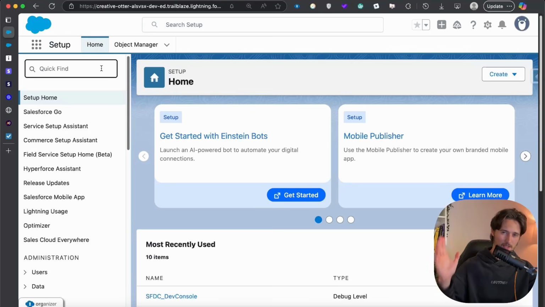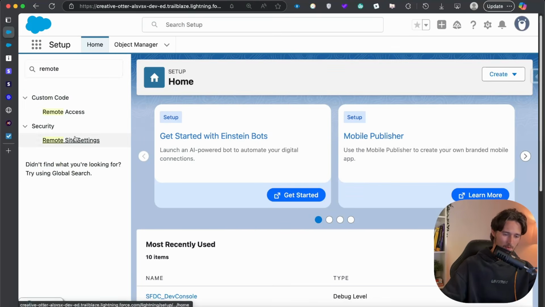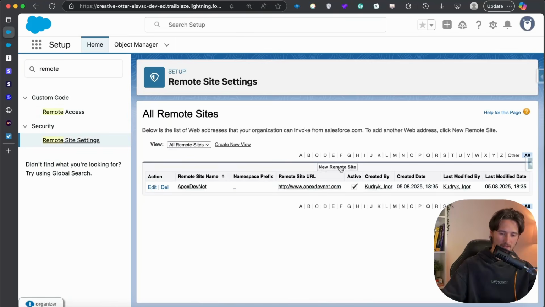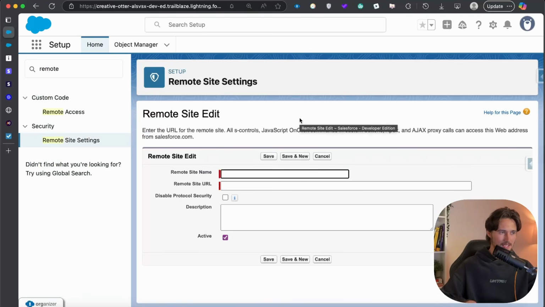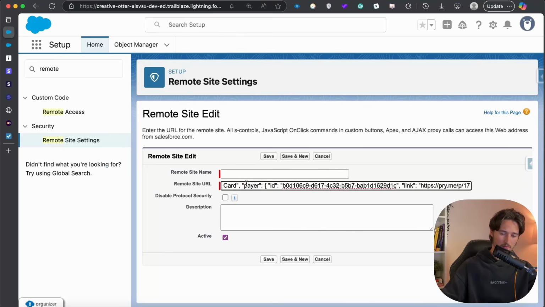So first, we need to add a remote site. Remote site setting. So we go to the remote site setting and we add the new remote site. This is because you cannot just make any kind of request, like random requests that go to all the possible websites, partly because of security, partly because Salesforce just wants you to be mindful about what kind of requests you are doing in your org. So because of that, you need to specify the URL of what you're trying to do, right?